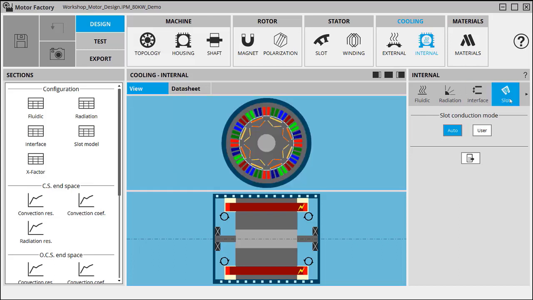And the interface mode between the different parts of the motor. So you can calibrate that if you want. In this case, I'm just using auto. The slot connection mode is going to show you what is the model used to model the winding from a thermal point of view. So in this case, we are just using harmonized thermal conductivity.